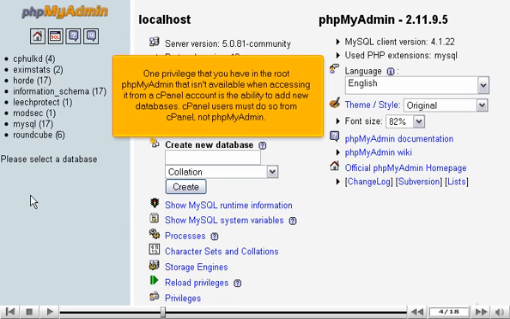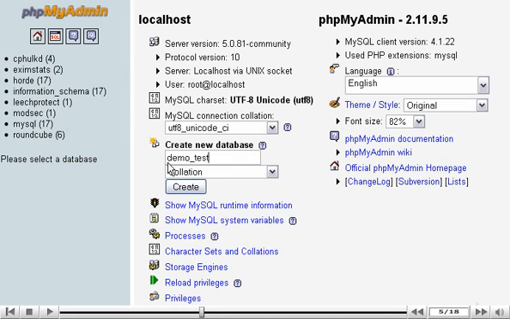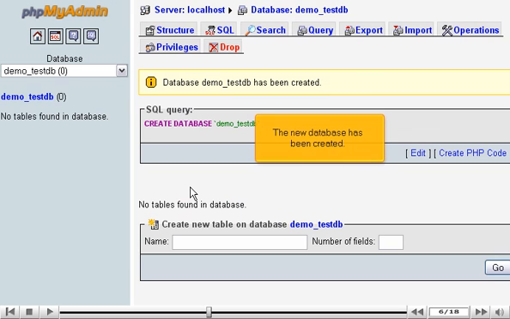One privilege that you have in the root phpMyAdmin that isn't available when accessing it from a cPanel account is the ability to add new databases. cPanel users must do so from cPanel, not phpMyAdmin. Add a new database using the form here. Click Create. The new database has been created.